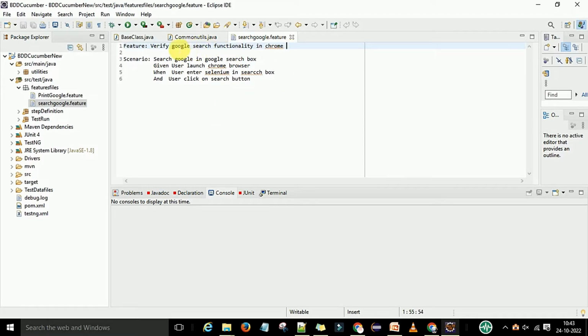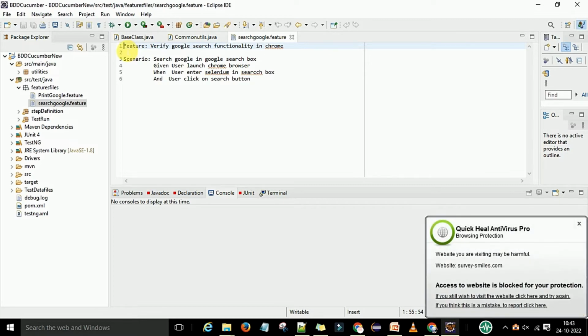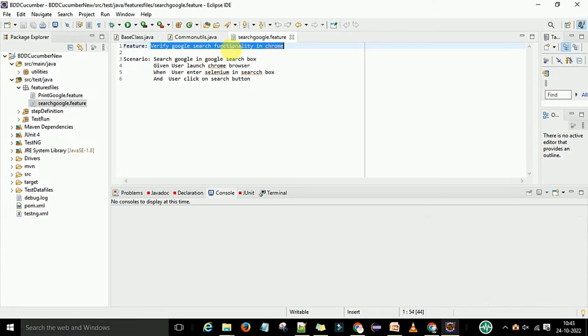The feature will start with the Feature keyword, then a colon. Then you can write the English language statement, which is user-defined: verify Google search functionality, verify user Google search functionality, verify Google search functionality with the Chrome browser. Any name you can provide. So this is the user-defined text.